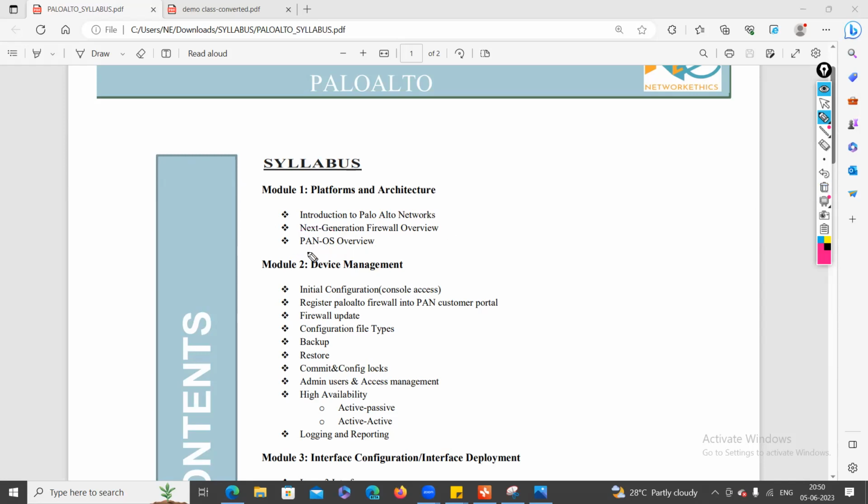What is the architecture of PAN-OS, how does it process packets, and how is it able to give maximum throughput compared to other firewalls? The architecture name is SP3, single pass parallel processing. We will discuss that and all of it in day three, guys, under platform and architecture. So that is your module one.